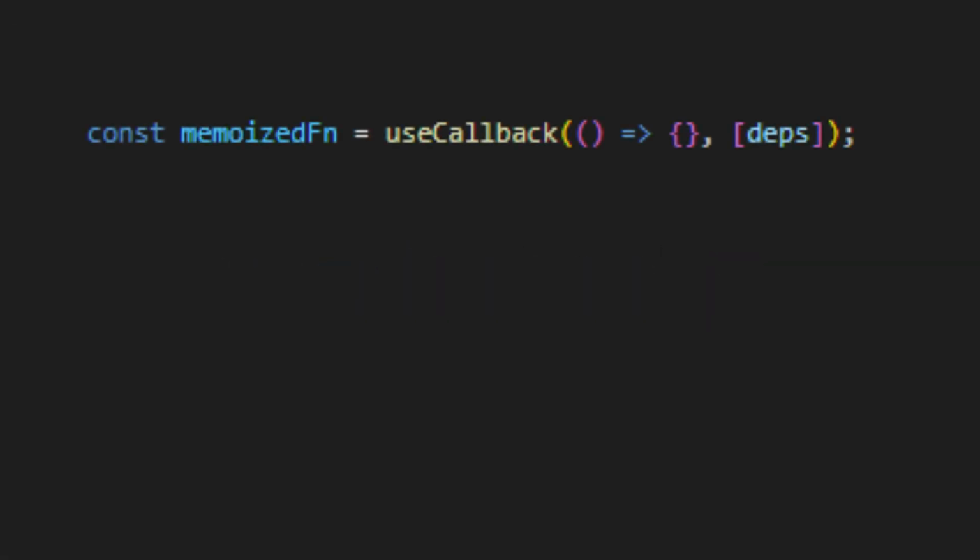useCallback is a hook that memoizes a function, ensuring it doesn't get recreated on every render. Without it, a new function is made each time, which can trigger unnecessary re-renders in child components. useCallback locks it in place, boosting performance when it matters.